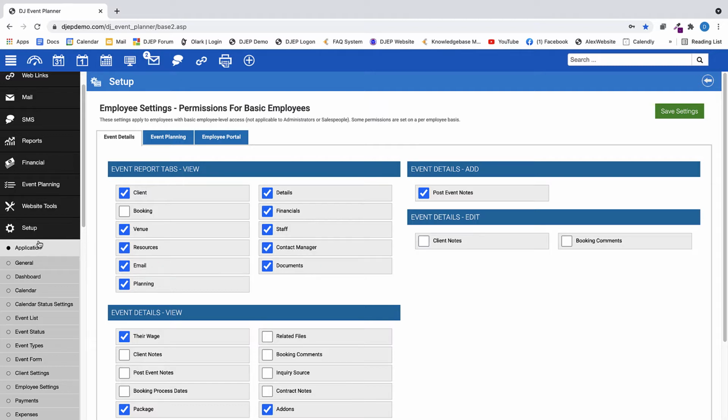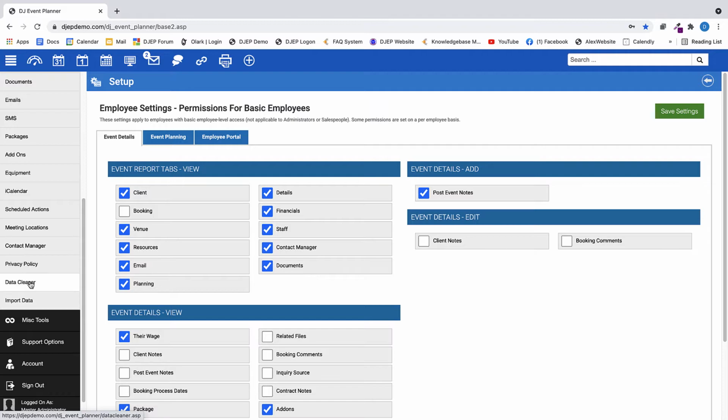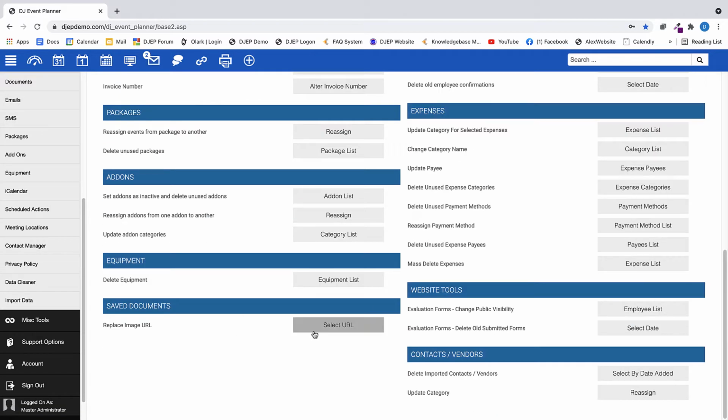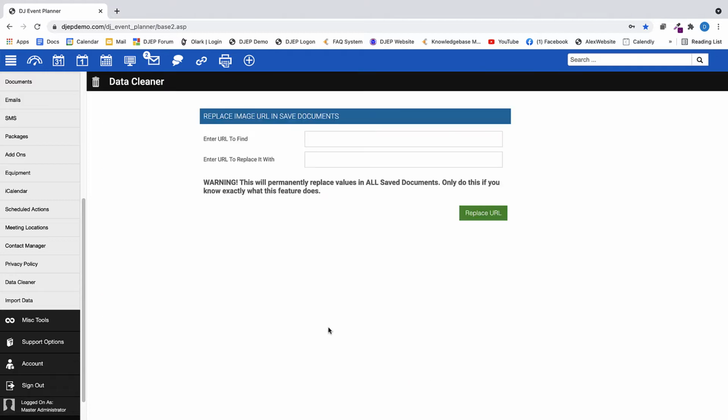We have added a new option under Setup Data Cleaner called Saved Documents. You now have the ability to mass update links to images in stored documents. For example, if you recently updated your logo, but the old image is still showing on previously saved documents, this option allows you to update to the new image on those stored documents.